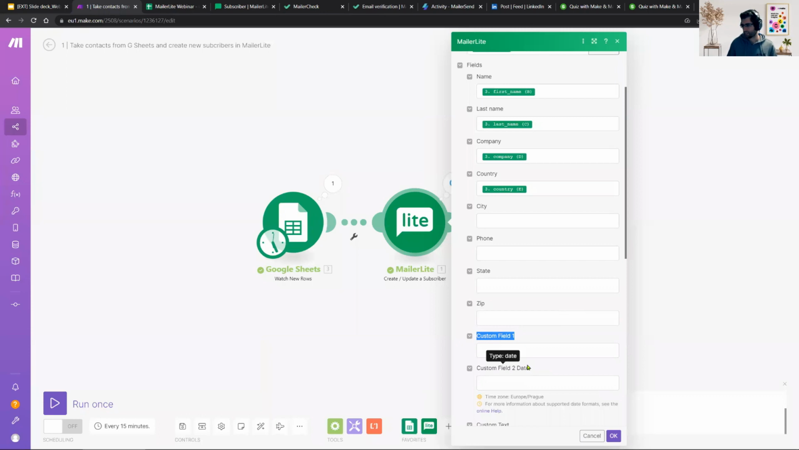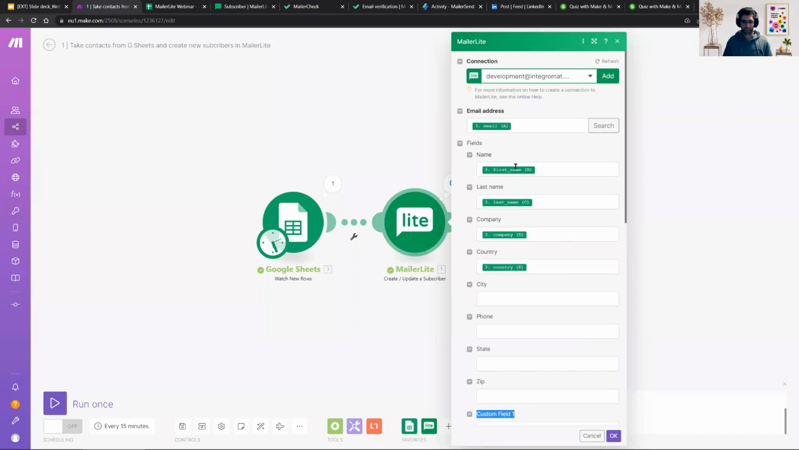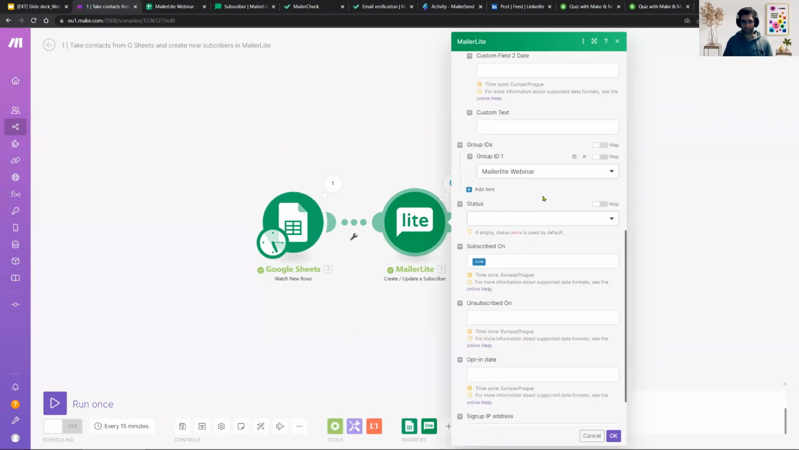And I think I saw one of the questions in Q&A, so I hope that addresses it. Yes, you can map even custom fields within Make, within the MailerLite app. And basically you fill out your fields one by one, you just map them, or you can even specify the groups into which you want to add your new subscribers. So of course, for this webinar, I've prepared a group which is called MailerLite Webinar, and those 2 guys were uploaded to that group. You can even specify the subscribed on time, which I did, right?